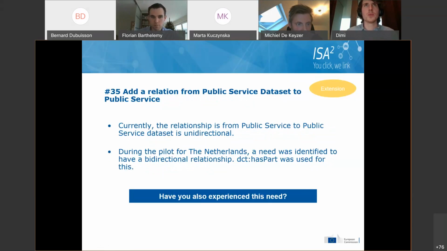Yes, this relates to the previous issue. So currently we have the link from the public service to the public service dataset, but not the other way around. And during the pilot, this need was identified to have it also in Norway. So they use DCT as part for this. But I propose to look into this as we will align with data.p to see which is the best property to use for this, and then come with a proposition based on that. So we can skip this one for now.